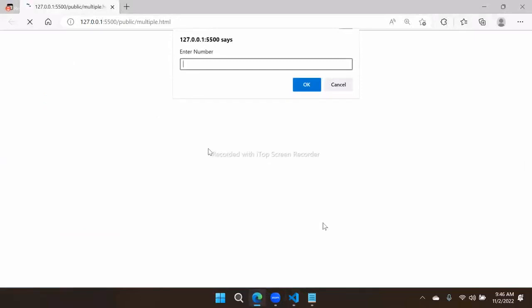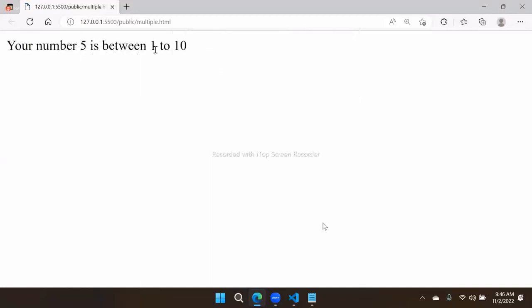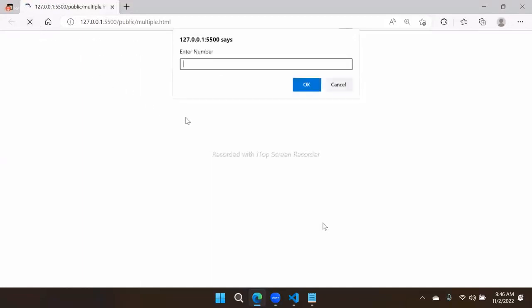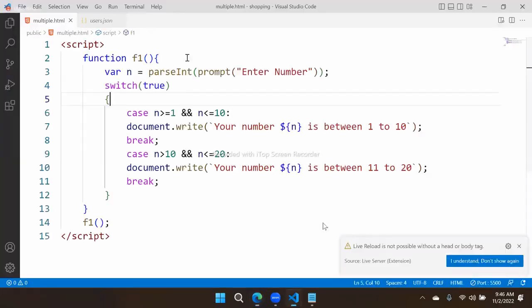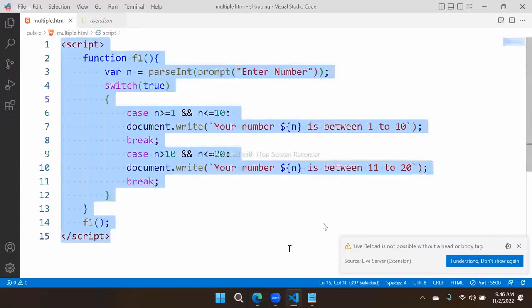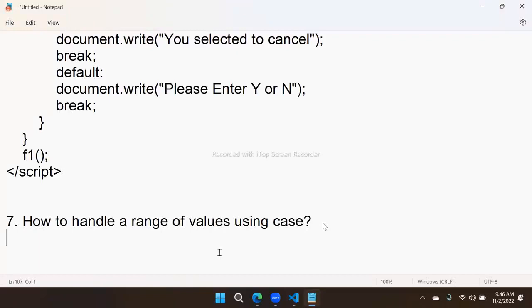I enter a number, suppose 5. So your number 5 is between 1 to 10. I entered 16. Your number 16 is between 11 to 20. We can write default and other options. This is how we handle conditions, that is how to handle a range of values by using a Boolean expression.